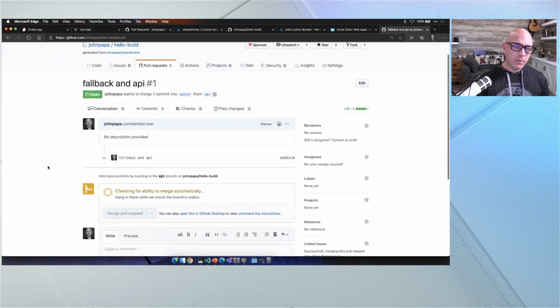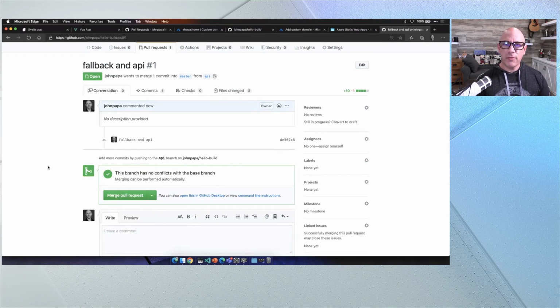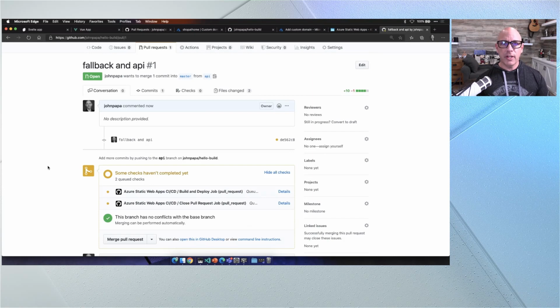And then a couple things are going to happen. Remember, our workflow file is watching the master branch. So if any changes happen to master, it's going to kick off that action. And you can see down there, a comment was just added. The action sees that the master branch has a pull request against it. So it's going to go and build this new branch for APIs and the fallback route.